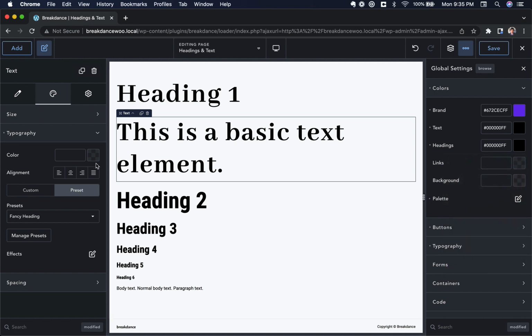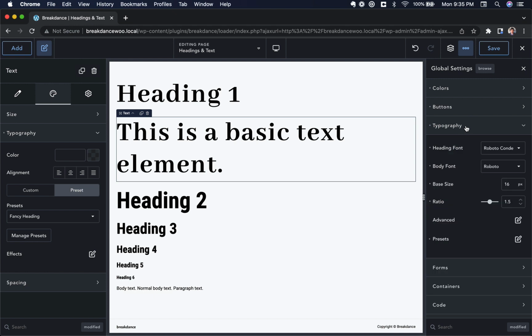Same color. Let's adjust the line height of this preset. We'll find the preset in global settings in typography presets, and we can just edit the preset right here.